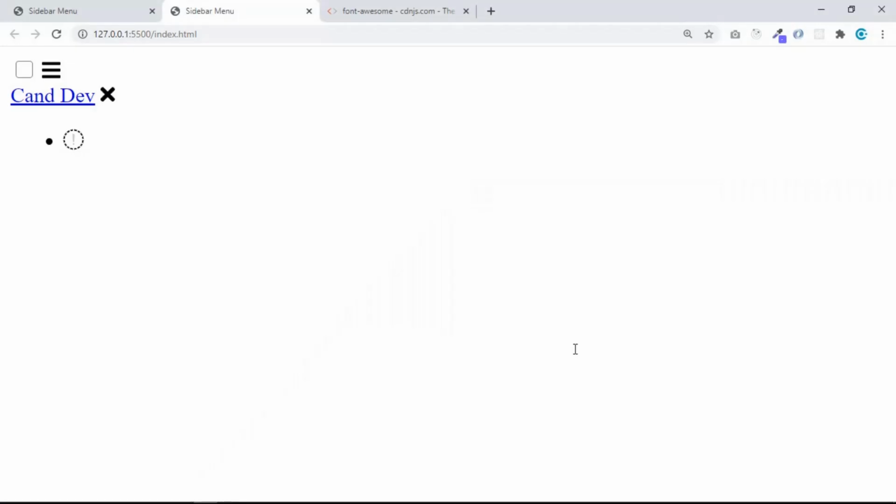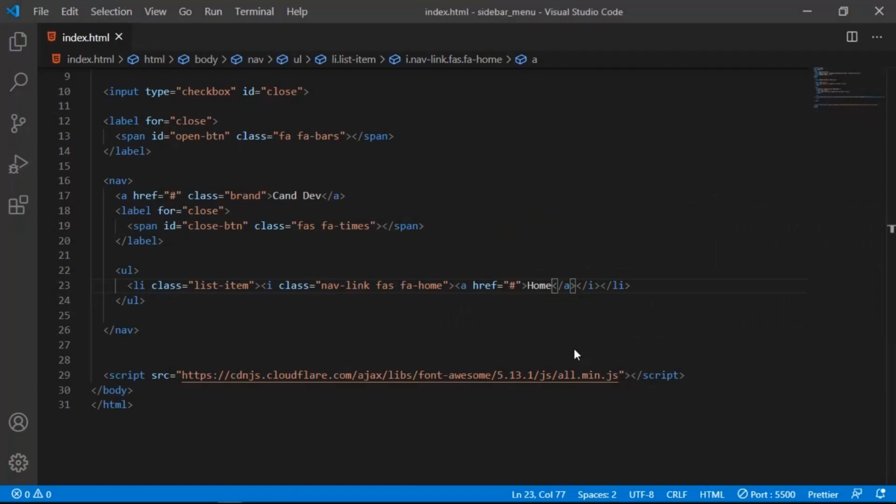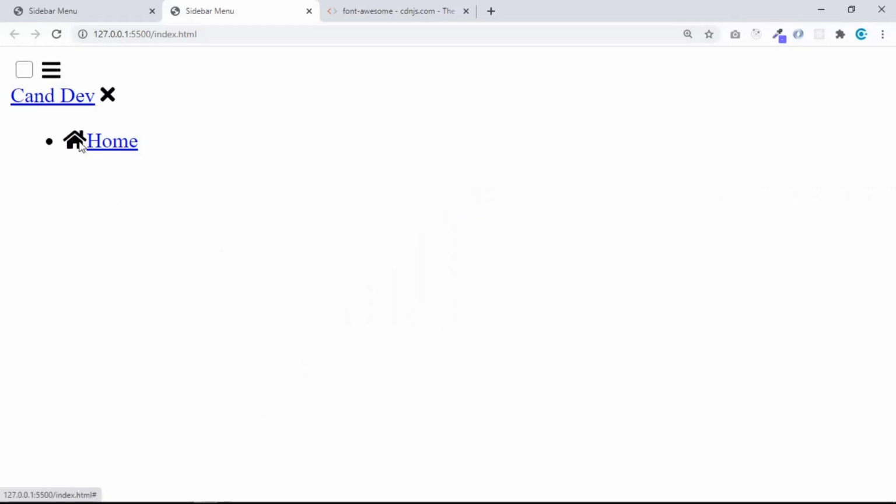Save, and wait, something's wrong. Of course, the anchor tag right here should not be inside an e tag. It should be in here. Save, and we should have the icon and text as well.